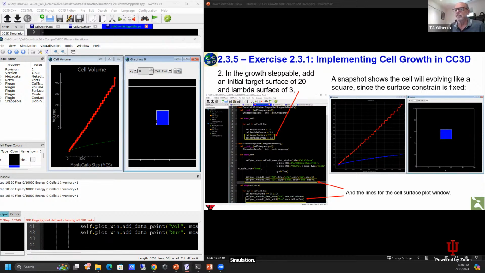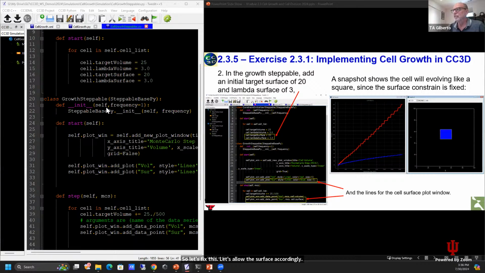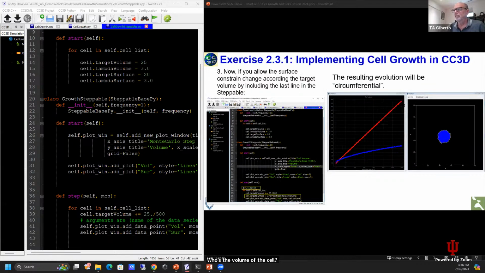So let's fix this. Let's allow the surface to grow accordingly with the volume of the cell. How do we do that? We want to have this kind of situation here. The surface will grow according with the volume, and the cell shape should be round as it was at the beginning. And how do you do that?